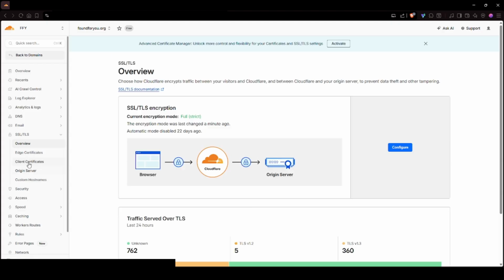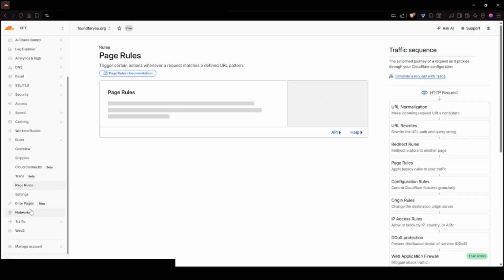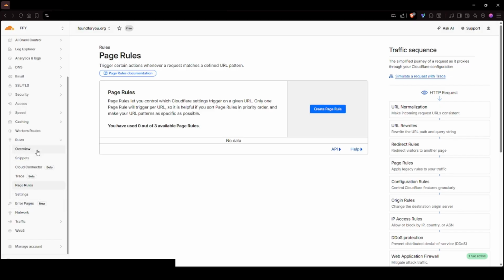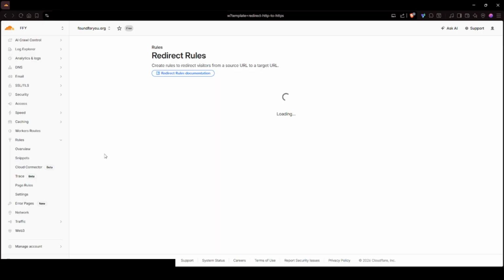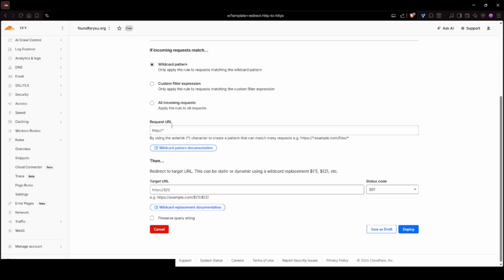Next, you can also set up a page rule for more control. Go to the Rules section and create a new rule. Enter your website URL with HTTP and set the rule to forward to the HTTPS version using a 301 redirect. Save and deploy the rule so it becomes active.